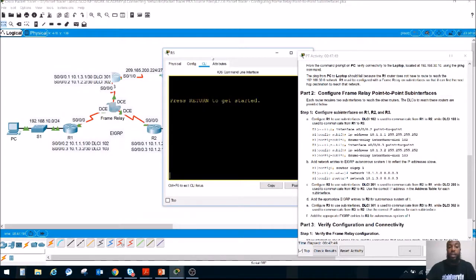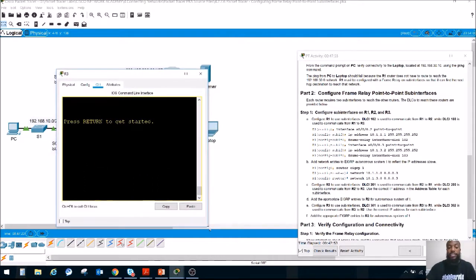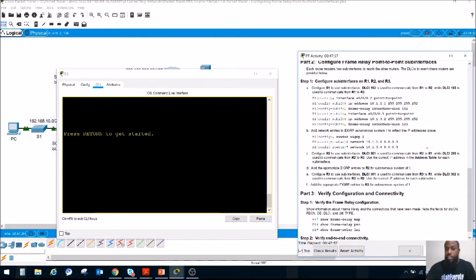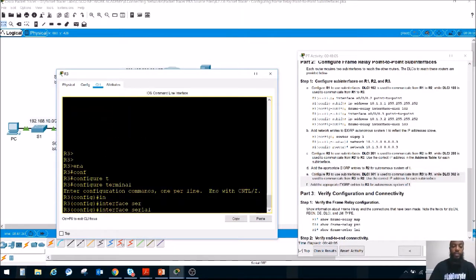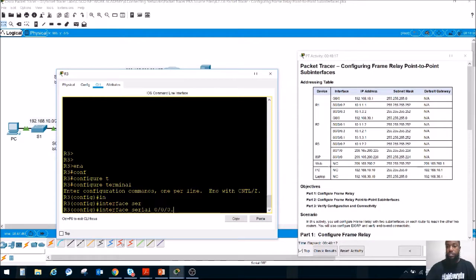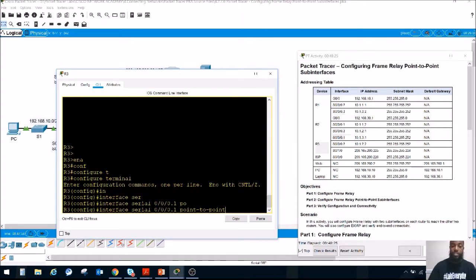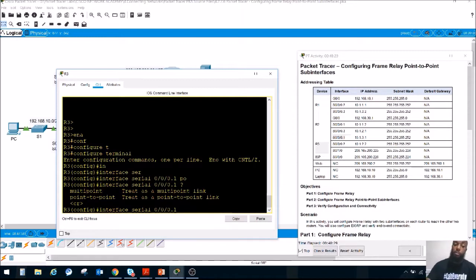We need to configure router 3 with frame relay statements as well as our network statements. So on router 3: enable, configure terminal, interface serial 0/0/0. What's the addressing table? 0/0/0.1. Point-to-point, right? What are your options? That's the only difference between point-to-point and multipoint. We talked about that, right? The only difference is you're only changing that one command. So we might be able to knock out two videos in one with this. We'll see. So point-to-point.